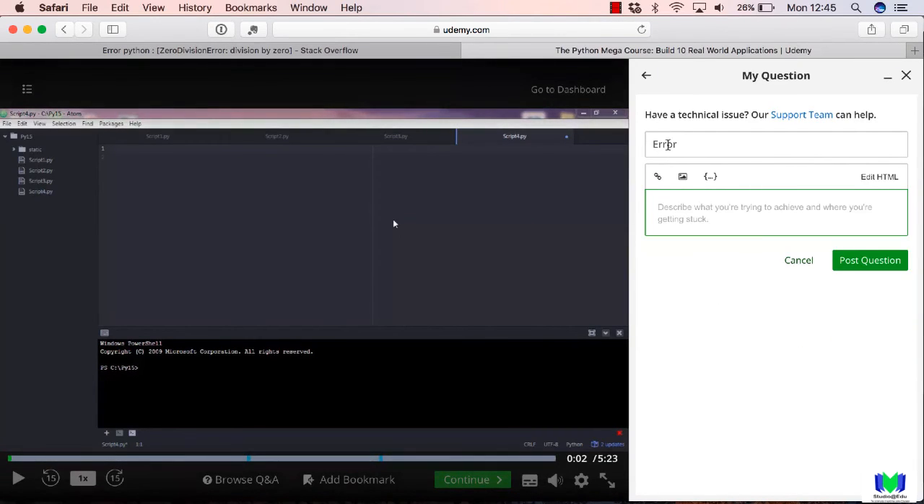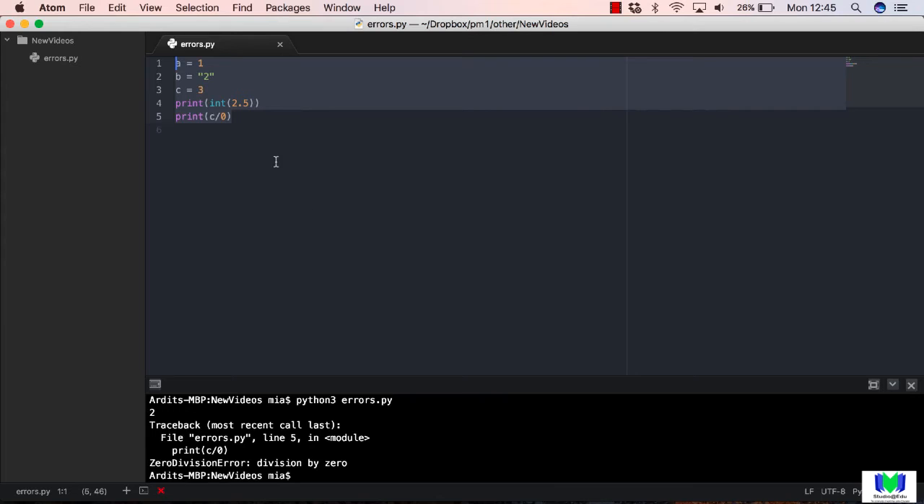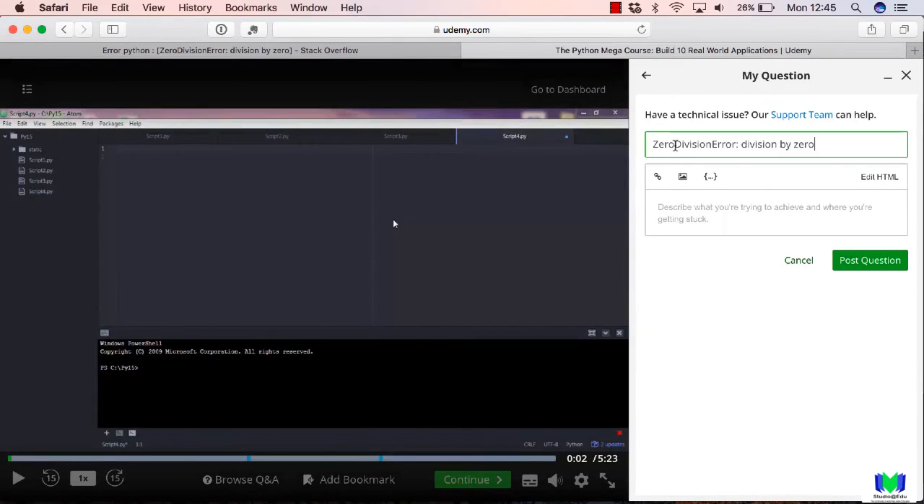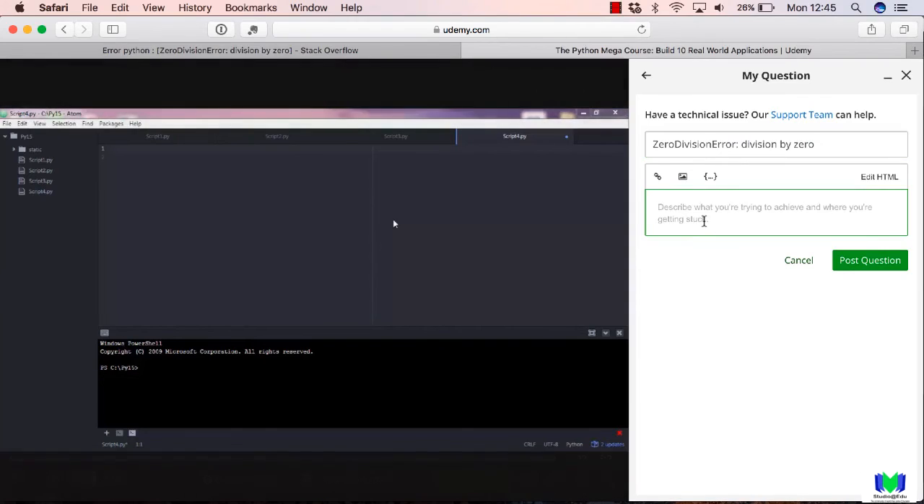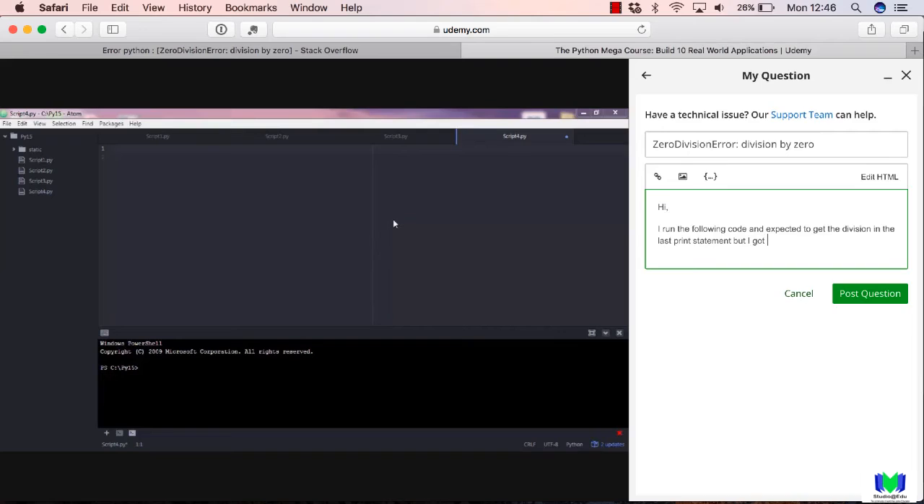So let me delete this, and a good programming question would be, when we're talking about questions that have an error, questions that talk about an error that you got in your code. So this is your code. A good title would be to include the error message. So that one would be a good fit. If it's a very long message, then you can also choose to include only the name of the error without that. And then a good question would be, hi, I run the following code and expected to get division in the last print domain, but I got an error.